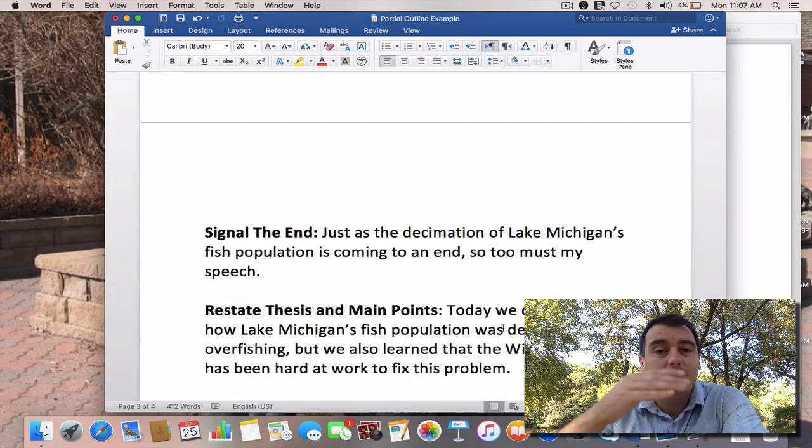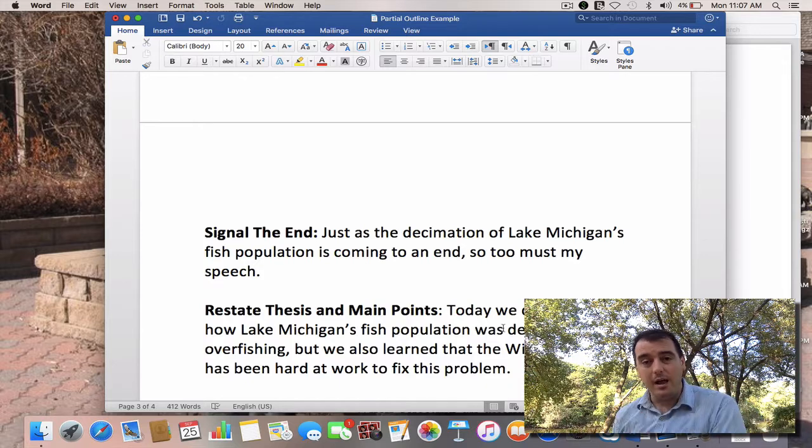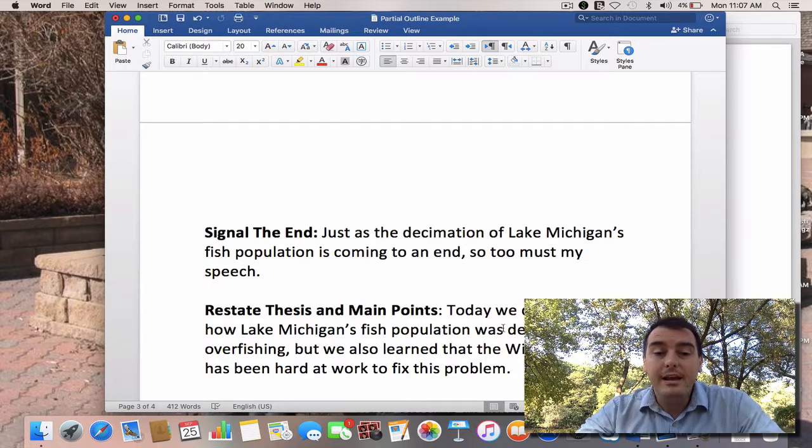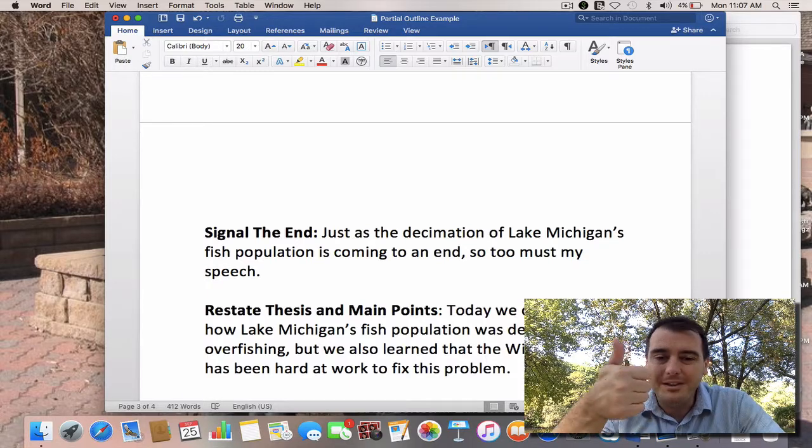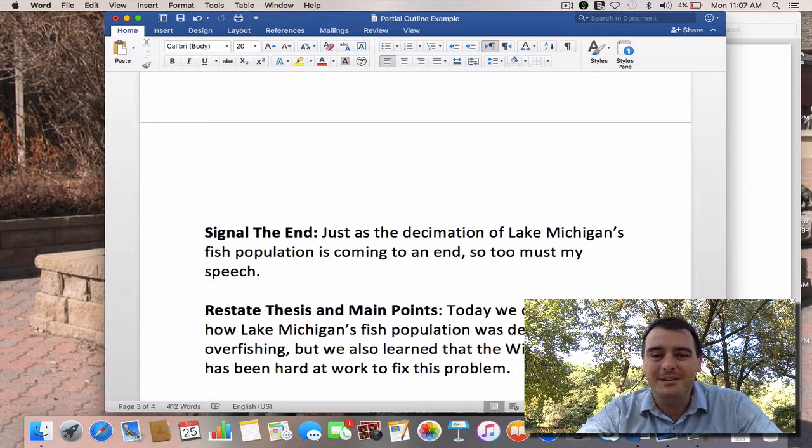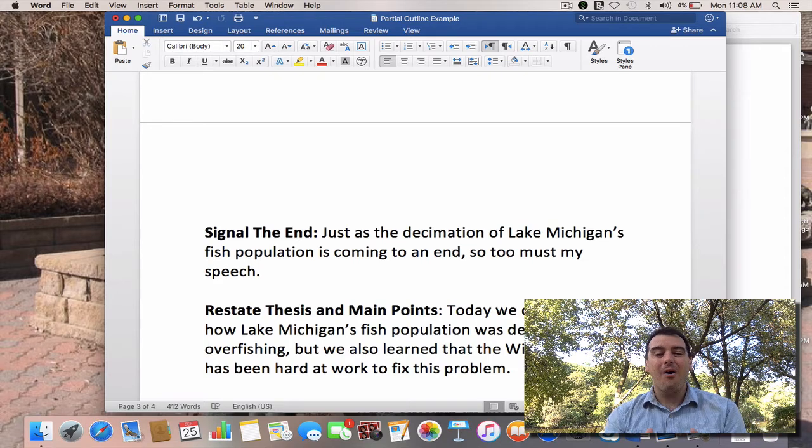And it's very similar to the preview statement that you had in the introduction speech. If you have the main ideas outlined already, well, now you've got everything set up. So today we discussed one, how Lake Michigan's fish population was decimated by overfishing. But we also learned, two, that the Wisconsin DNR has been hard at work to fix this problem. Now, you can be more thorough in your restatement of the problem and solution if you would like, though being very simple and to the point also has its merits.